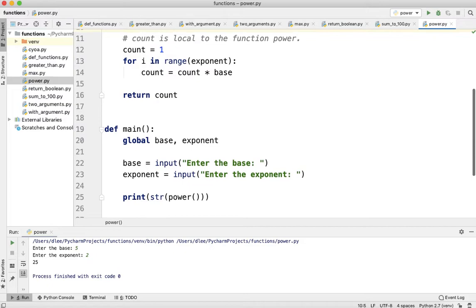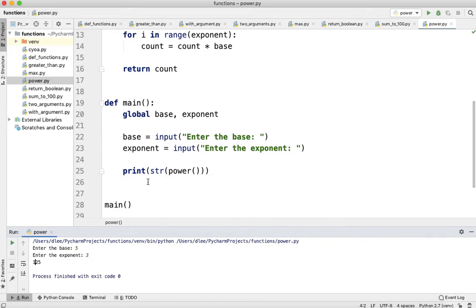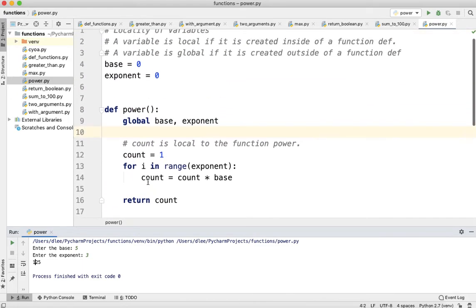And let's run the program and let's see if this actually works. So let's run it. I'll say base of 5 to the 3. I think that's 125. Yes. Right. So the program still works. Right? And some of you might be thinking to yourself, well, I like global variables.